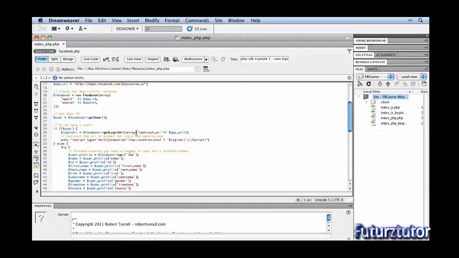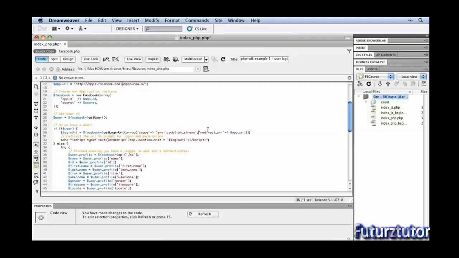And then we'll move down to the getLoginURL function call, and just before the specification for redirect URI, we will add one more array element, scope, with a value of email, publish_stream. While the object of this example is to retrieve the email address, by putting in both the email and the publish stream permissions, you'll see how you can separate permissions by separating them with a comma.